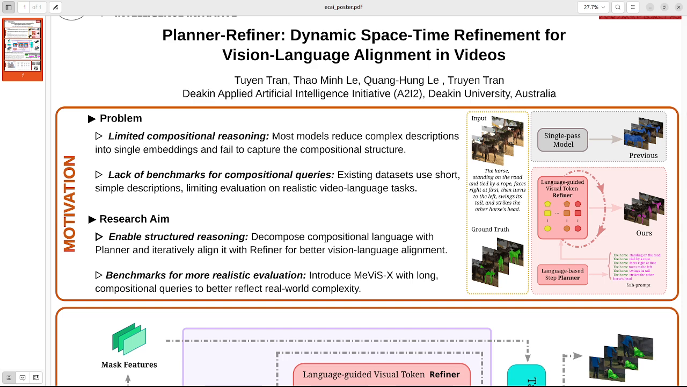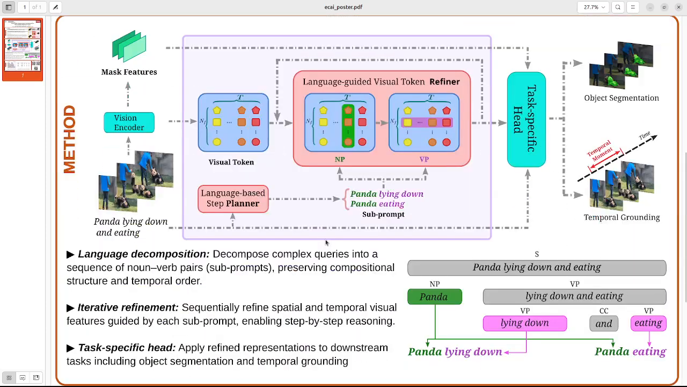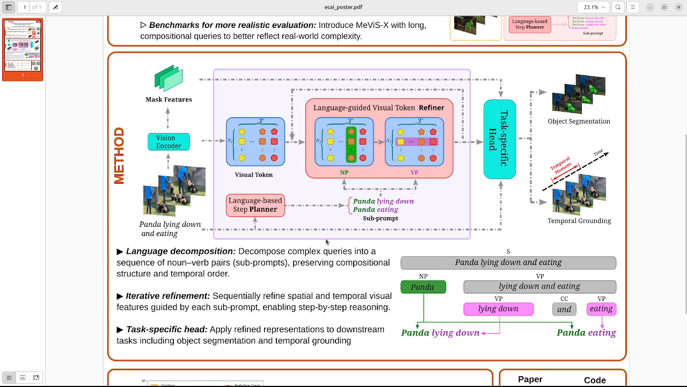Now we move to the method section. At the core of our solution is the Planner Refiner framework, which consists of two key modules working together. The first is the language-based step planner, which takes a complex sentence and decomposes it into a sequence of smaller subprompts. Each subprompt contains a noun phrase and a verb phrase, essentially describing one atomic action in the sentence. For example, the query, panda lying down and eating, is decomposed into panda lying down and panda eating.